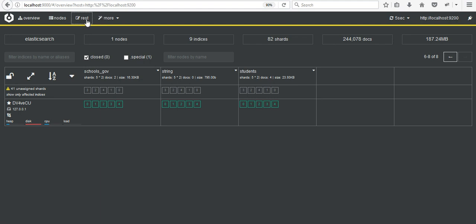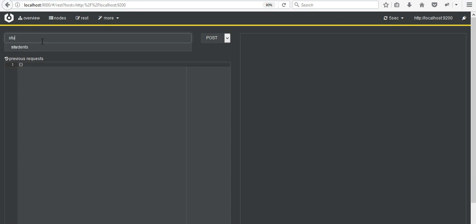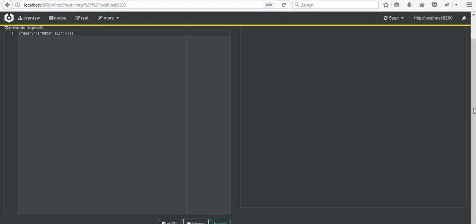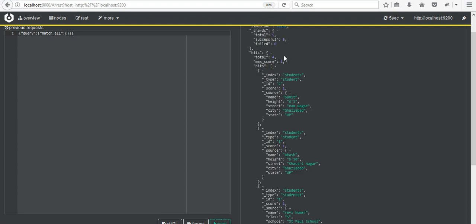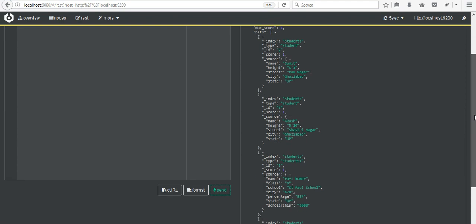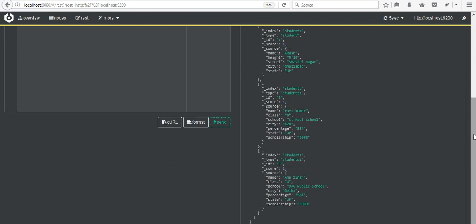In order to apply a query on this, you will go to the REST tab over here. First you have to name the index, for example students, slash search. Once we apply this, we have to write the query for match all. Over here you will write match all. Now you can see the post data is there, so we'll go down and just say send. Now you can see all the documents that are there in the student index will be coming. So this is the way you can apply the match all query.